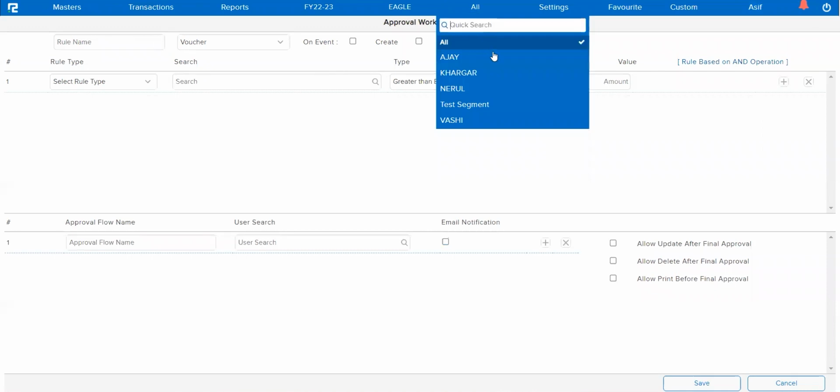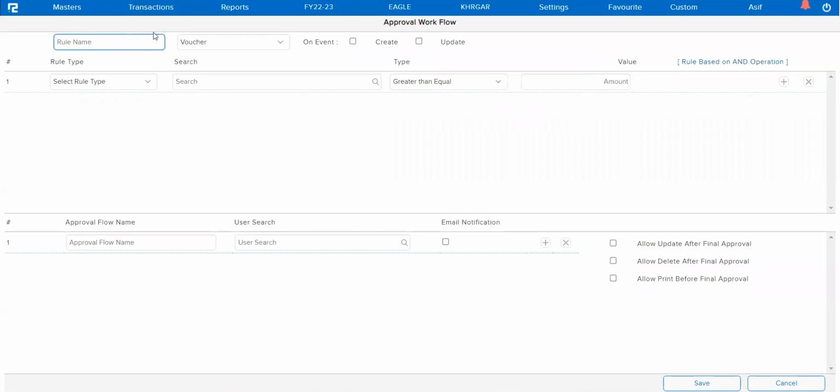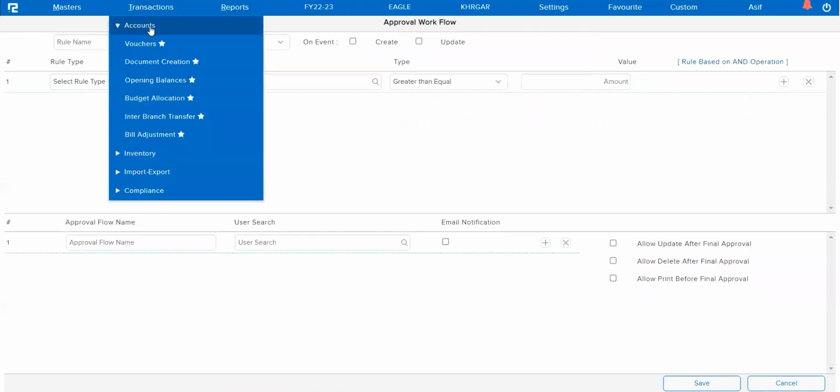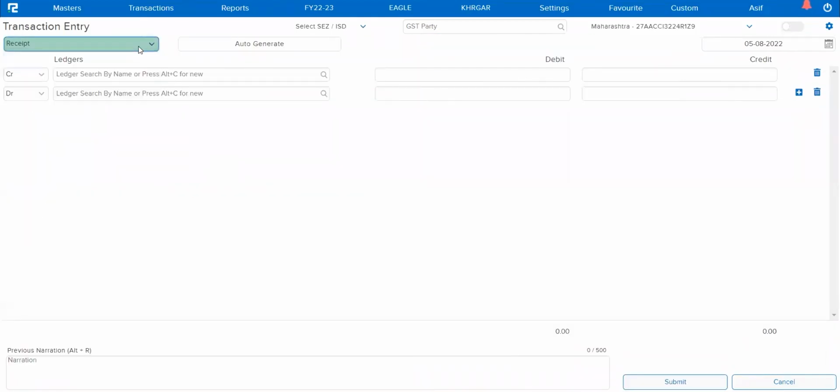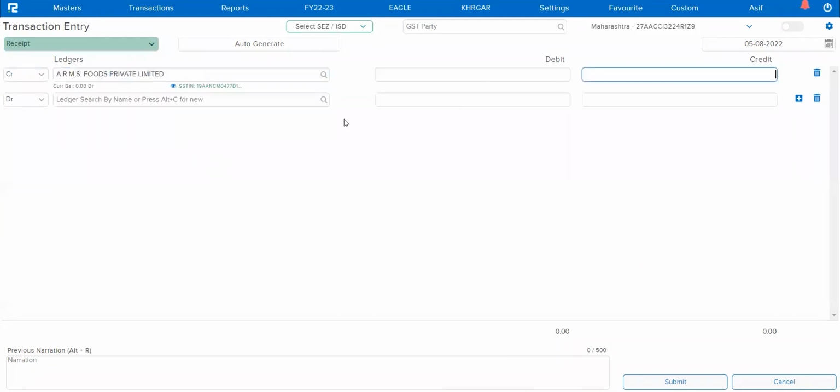So I will quickly change a segment. I'll go to transactions, accounts, voucher. Over here, I've selected the voucher type as receipt. I'll select any party. Over here, I will update the amount. Since any receipt greater than 10,000 needs to hit my approval, I'm updating the amount as 18,000, and the amount probably in bank.